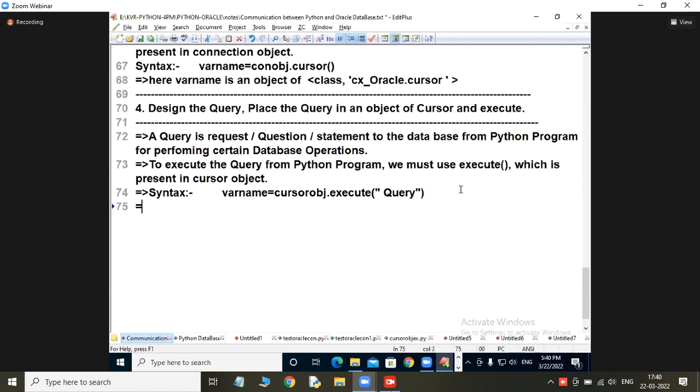What is this query here? Query can be either DDL or DML or DRL. And don't ask me, "Sir, I want to execute both of them at a time in double quotes." That is not possible. Any one of it, you need to do. Are you able to follow?